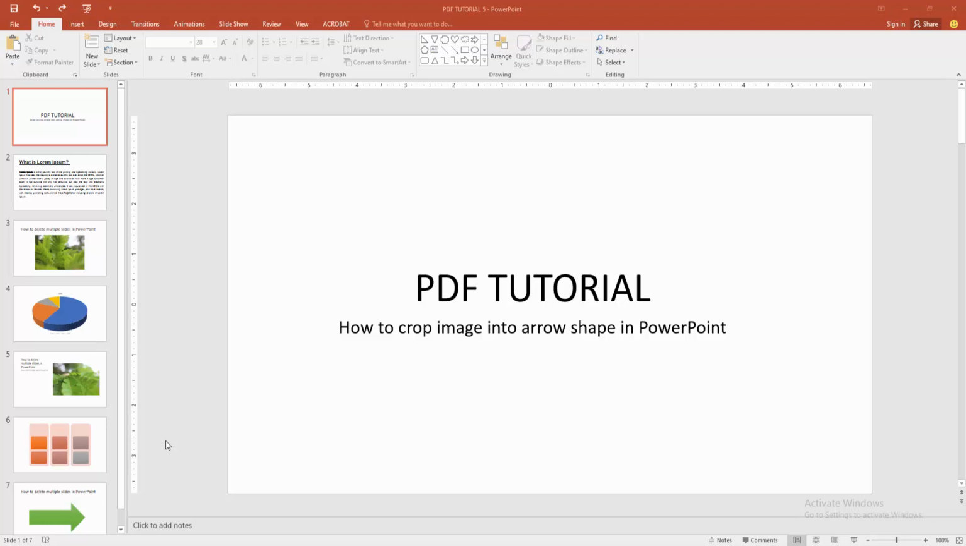In this video, I am going to show you how to crop an image into an arrow shape in PowerPoint. Let's get started. At first, you have to open a PowerPoint presentation. Now you want to crop an image into an arrow shape.